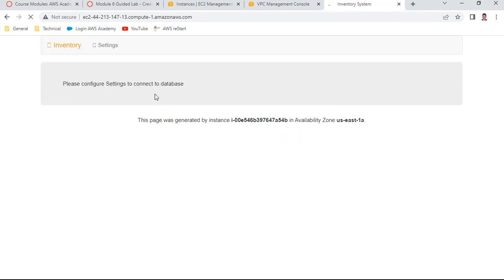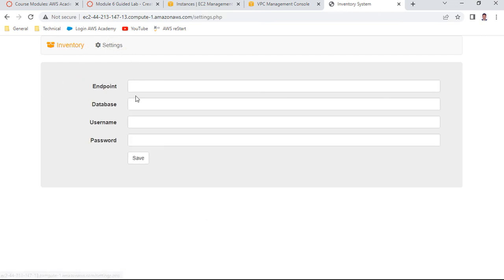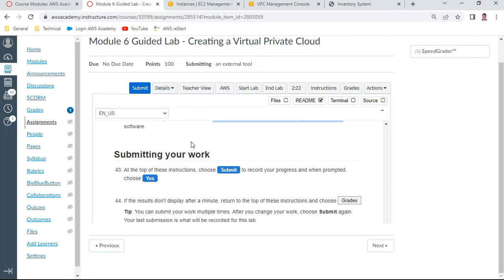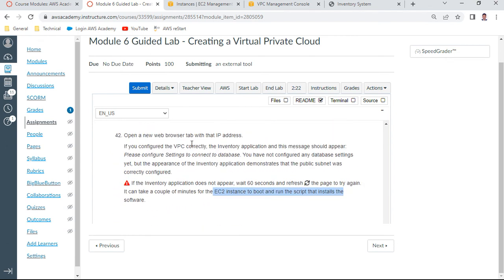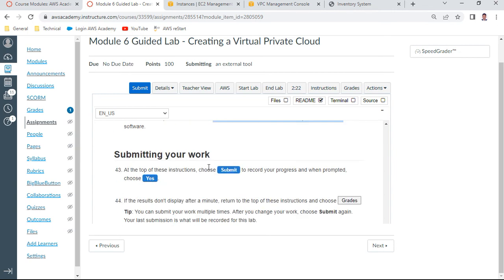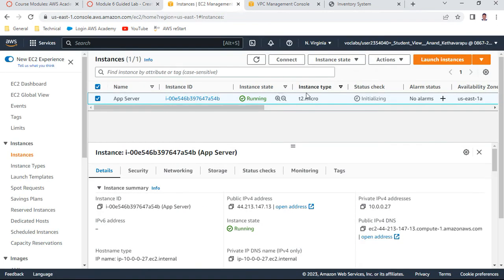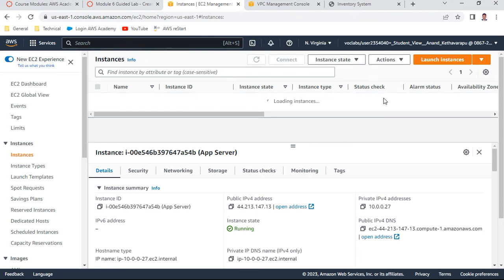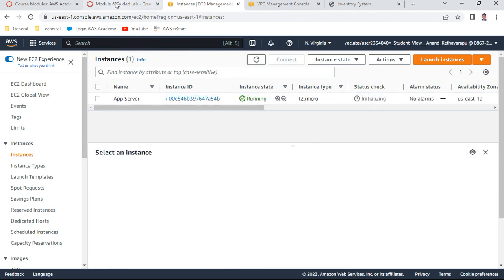Yeah, you can see this one, the inventory page like this, please configure your settings to the database. If you configure your settings, the endpoint is your IP address, your database name, your username, password, everything, you can connect to the database. So if you see this one, this is the end of it. That is an indication that our public subnet started working and it also started accessing your server, right? So once this is done, you can just wait till status check 2/2 health check passed.